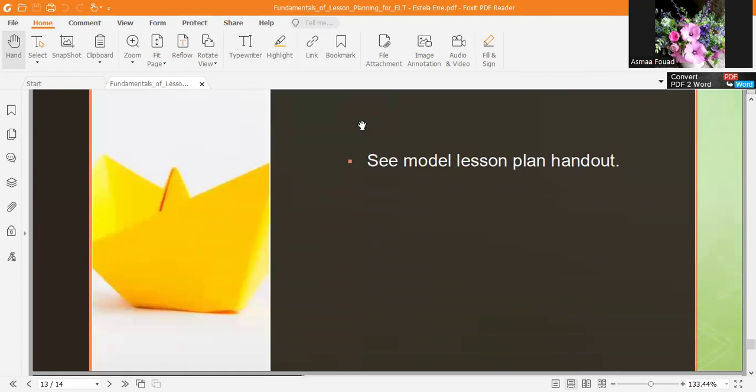You can send me some models of lesson plans according to your handout or preparation notebooks, and we can discuss the problems that you faced in your lesson plan.